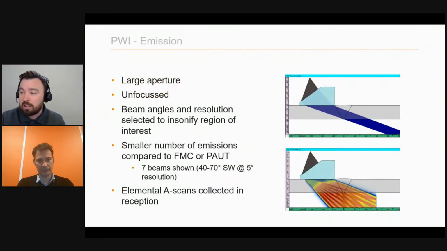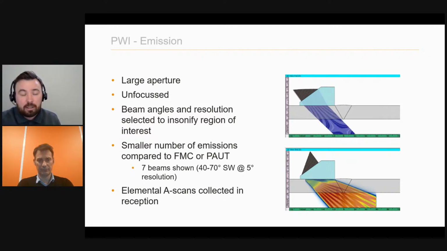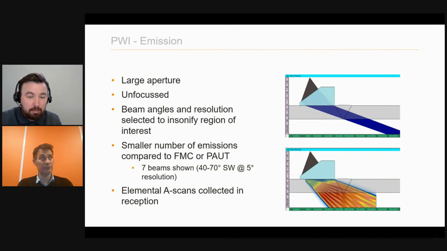And this slide just shows you a little bit about how that looks. So on the right, you'll see that animation is showing me 7 beams, one at 40 degrees, one at 45 degrees. We're going to do one every 5 degrees up to the top of the 70-degree beam. And the idea is, like any weld inspection, to make sure we have beams covering the region of interest, and that we have significant overlap of those beams coming, so we have good sensitivity as well. And you can see at the bottom picture there the overlapping beam simulations from each one of those beams.